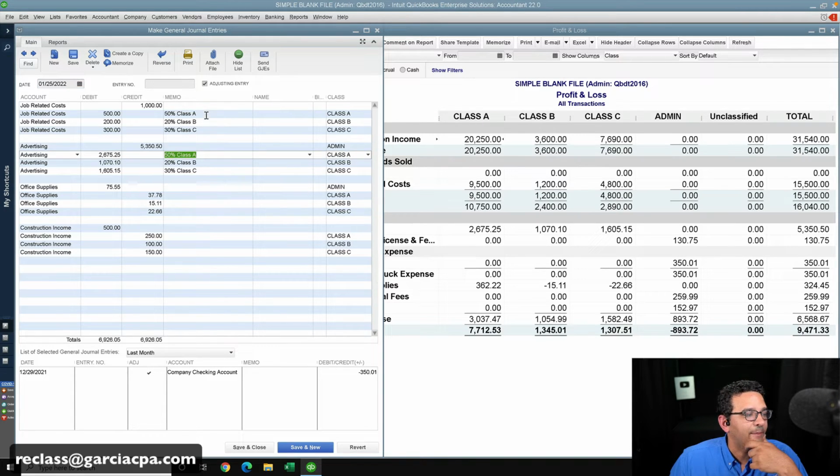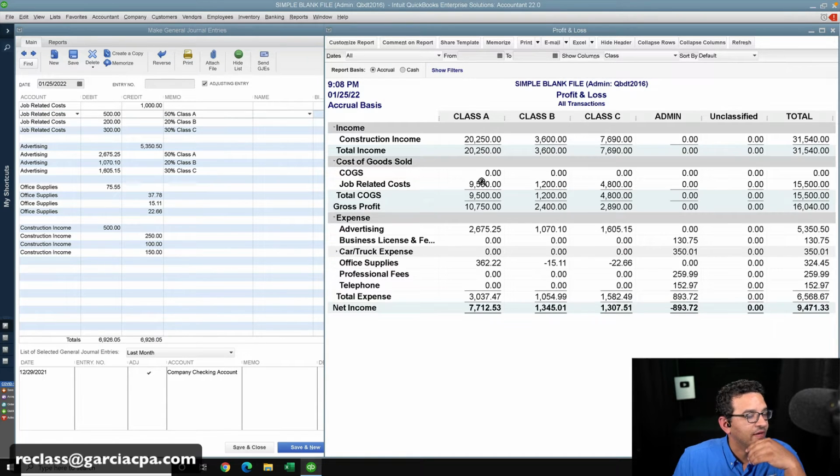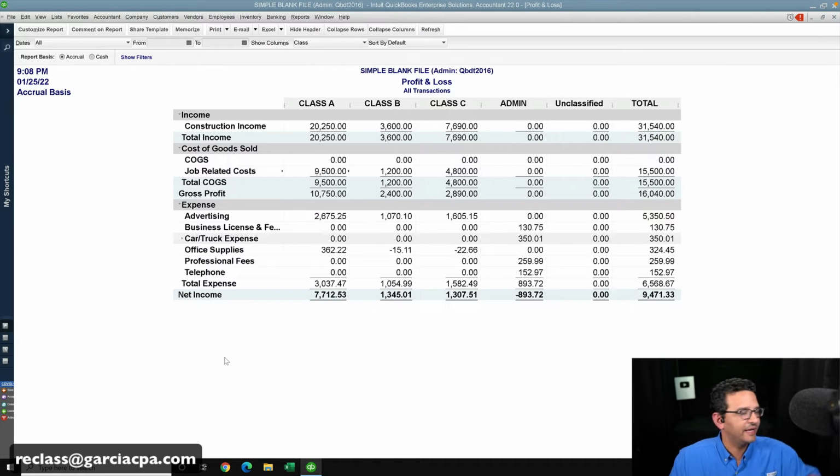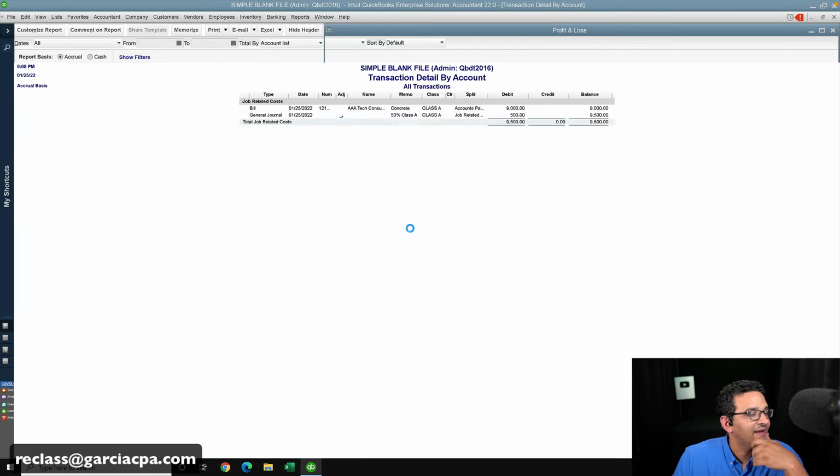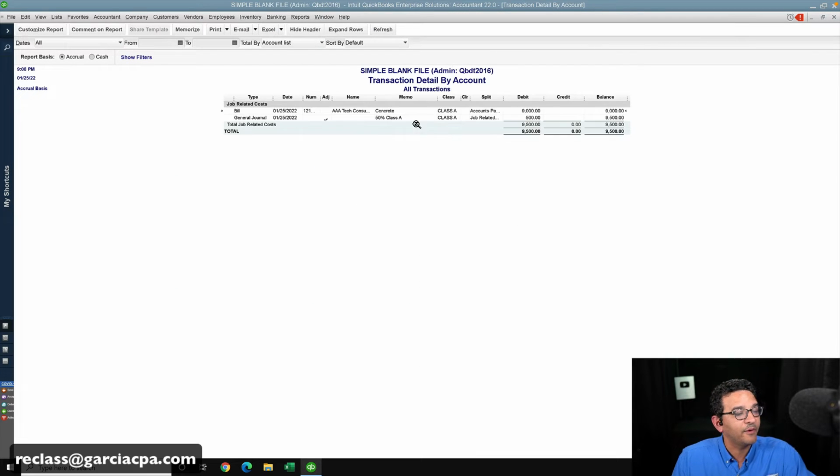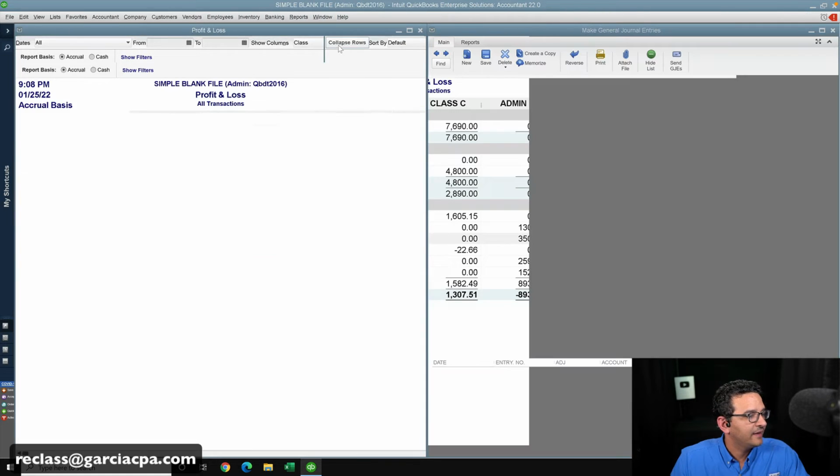Now, there's a reason why I put things in the memo, and there's a very specific reason for that, and I'll explain why in a second. So for example, I'm going to look at my job-related costs. So I'm going to double-click on one of my job-related costs here in the report. Let me just maximize that so we forget about the journal entry for a second. Double-click on that, and as I look at all the details, I see my memo there that says 50% Class A. So if that says 50% reallocated to Class A or whatever, overhead allocation, any notes you want to put there that make sense to you, it's much easier to read when you're looking at detailed reports. But for example, let me just go back here to vertically.